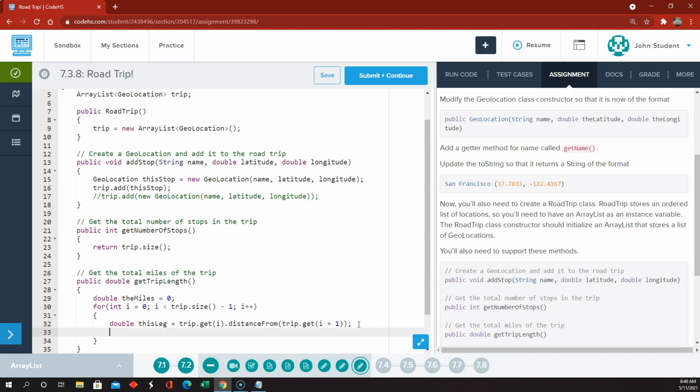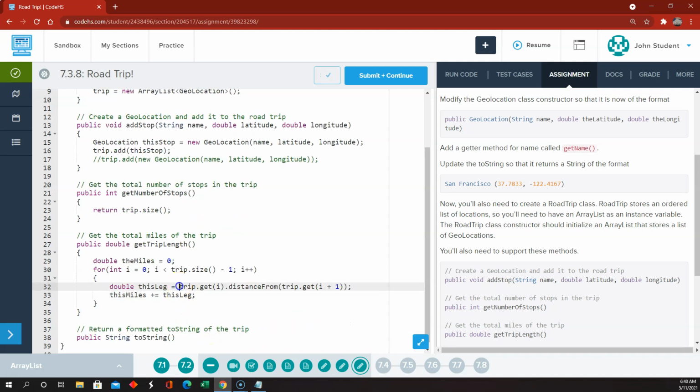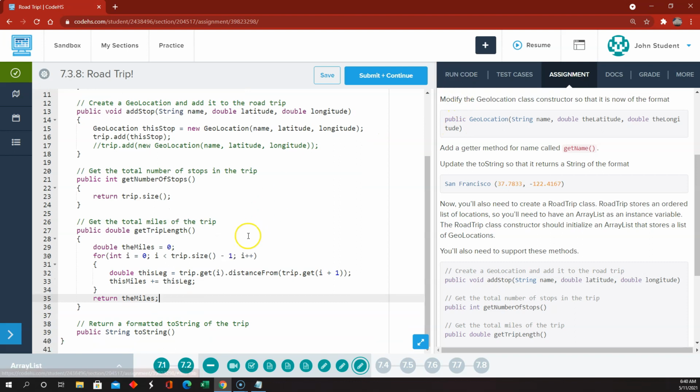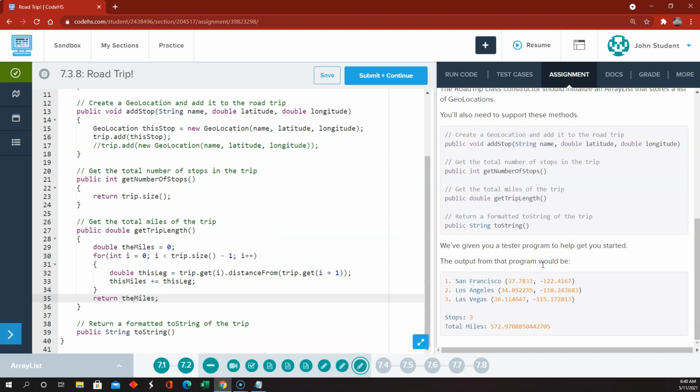And then once we have that distance, we're going to say the miles plus equals this leg. And once again, I could have done that all in one step. I could have just put all of this stuff here, right there, and done it all on one line. So after going through that loop, we are going to return the miles. So I think that's what we want this to look like. Oh, we got to implement the toString. So we have to have a toString method that's going to print out this.